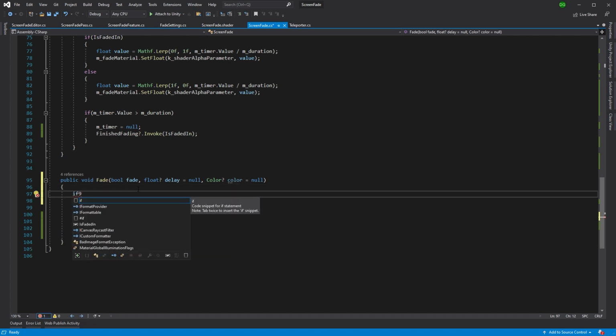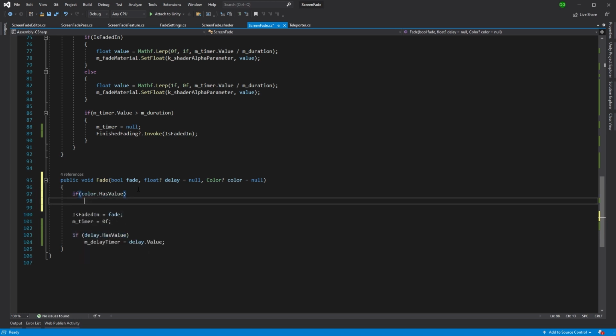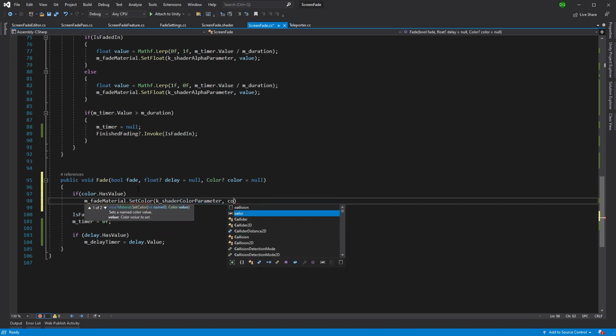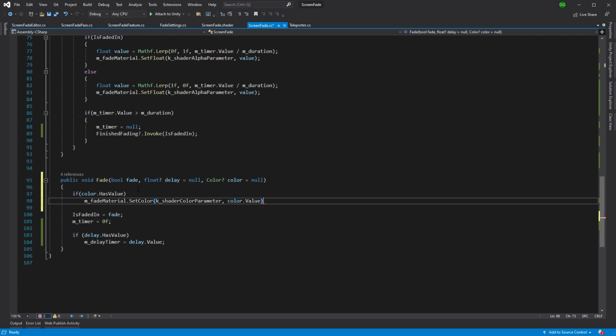So now we're going to say if this color value we just set here, so if color has value, then we'll do exactly what we did above, dot set color with that color parameter to this color value. And that's it. That's how we set our color when we're doing our fade.